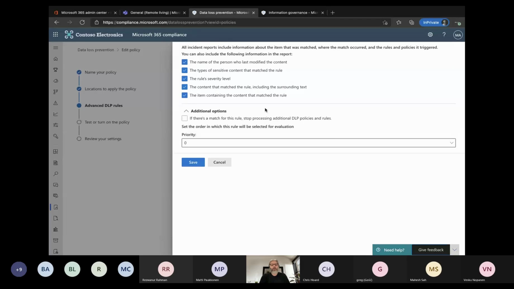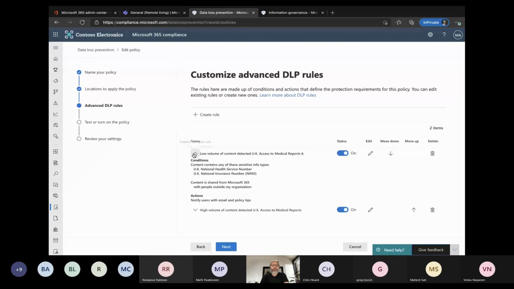Some additional options here at the bottom. If there's a match for this rule, you can choose to stop processing any additional DLP policies and rules that may apply to workloads in those DLP policies, and you can change the priority for that particular rule as well. We've not made any changes here, so we'll just go ahead and cancel that. So that is low volume.